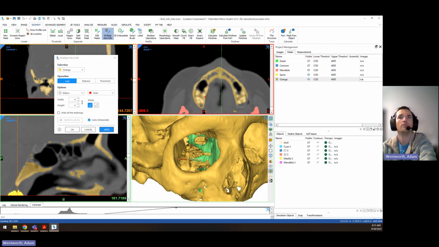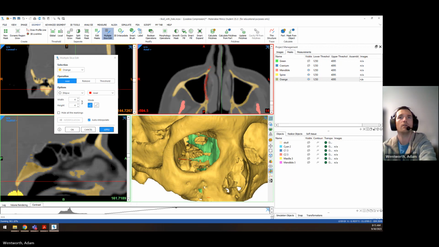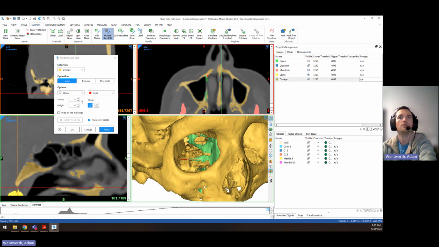That's too many for this kind of data set. So you can see right here, it didn't fill it in, so you can help it by showing it where to go.